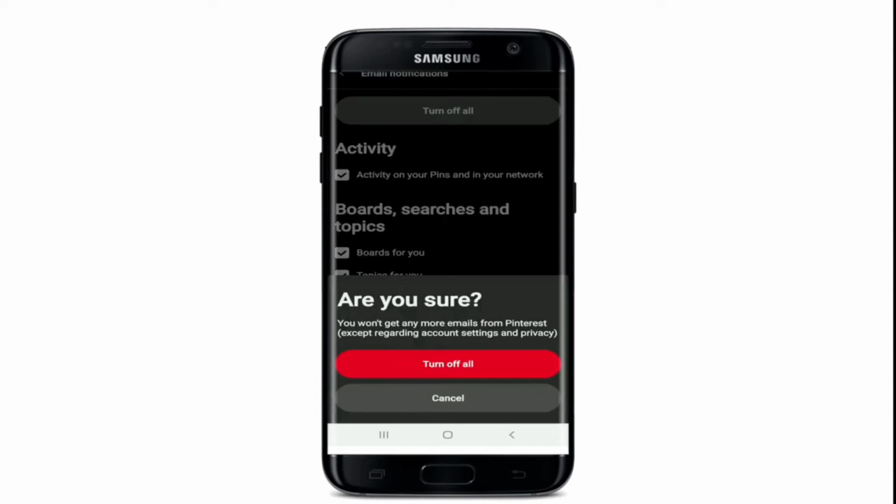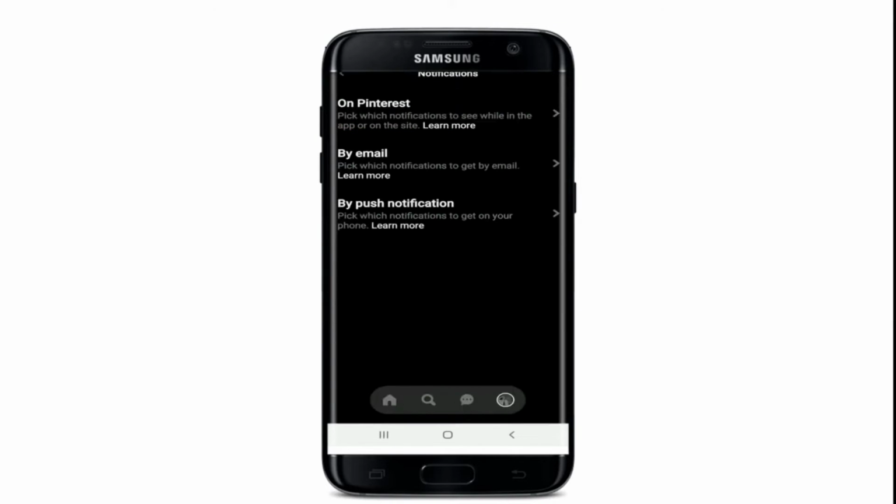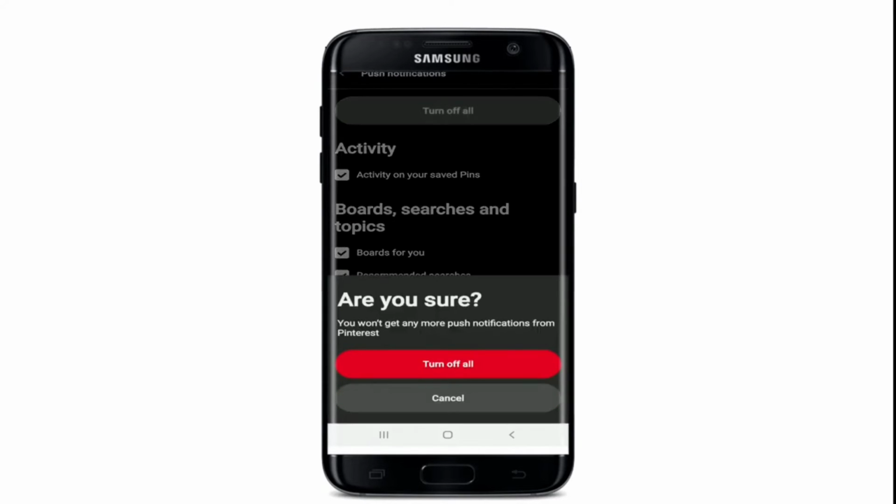From the pop-up, confirm turning off all the notification by tapping on Turn Off All in red. Now go back, and if you want to disable the push notification as well, tap on By Push Notification, tap on Turn Off All at the top and select Turn Off All from the pop-up as well.